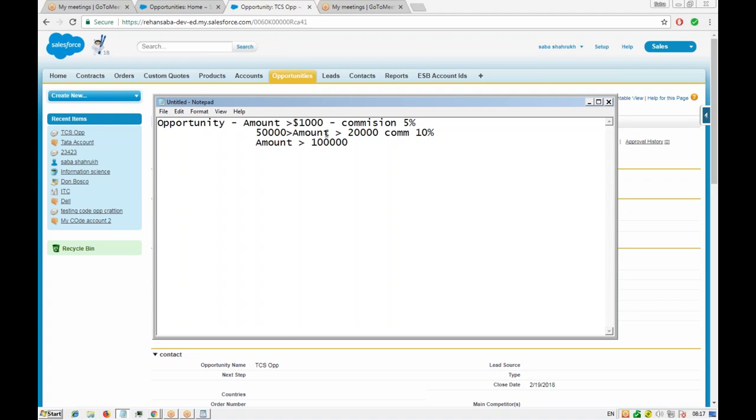if the amount is greater than 100,000, this is like a sales representative getting so much business to the company, right? So they should give them some kind of gift or some kind of advantage to keep them more motivated so that they can get higher value deals. Okay, so in order to achieve this business functionality or business rule, we can make use of our formula field, so that commission will be automatically calculated depending on the business rule that we give.